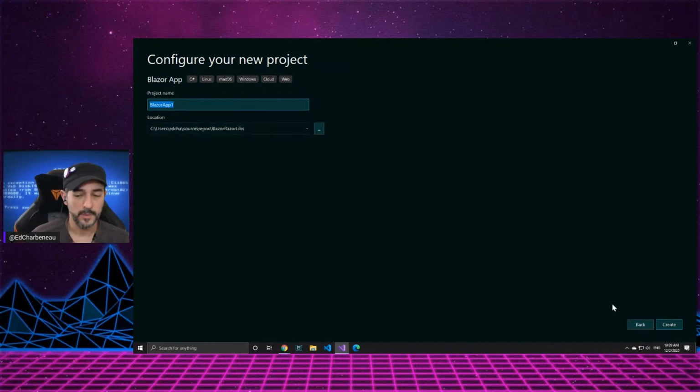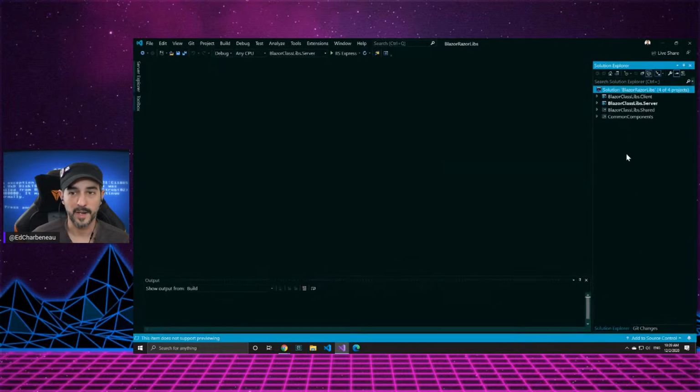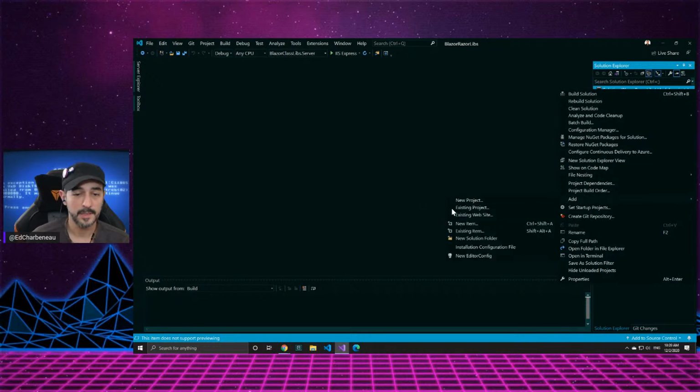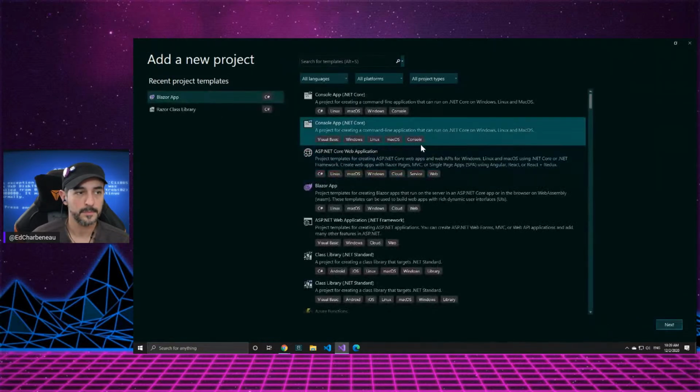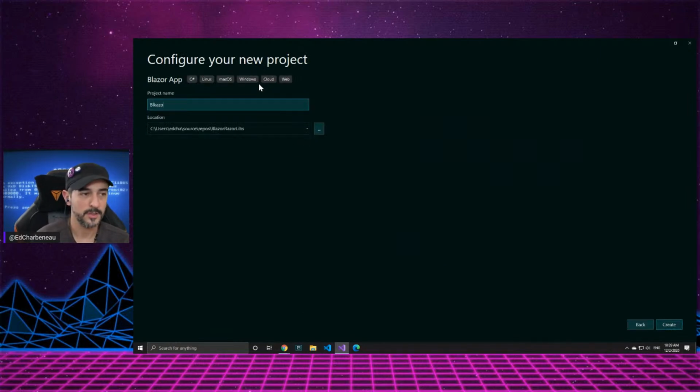Let's see, what did we call the previous application? Let me go back for a second. I called it Blazor class libs. Let's do another one. Again, add new project. We'll choose Blazor, Blazor class libs server.